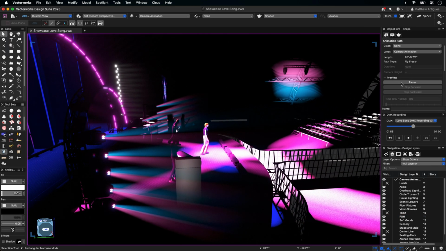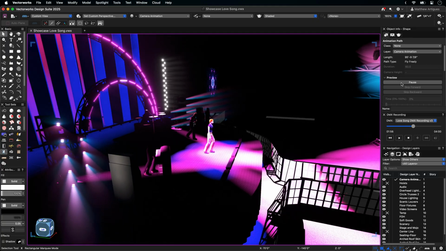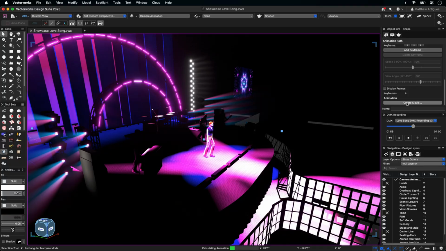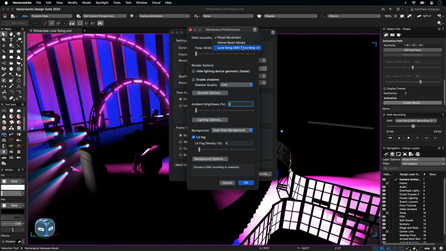You can make path animations while Showcase is active, but what is even more useful is using the Create Movie function in the OIP of the path animation. Then select Showcase as the rendering mode, and under Settings, select the DMX recording you want to render.